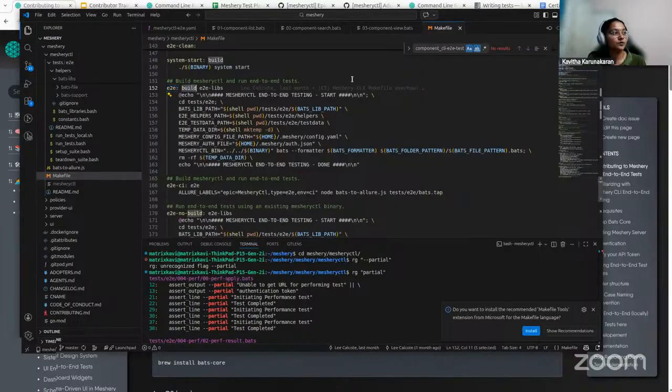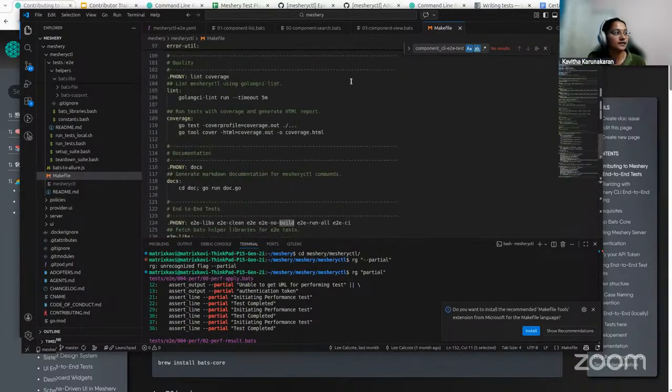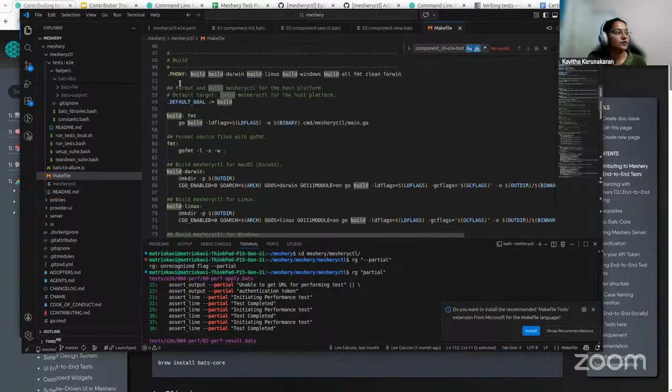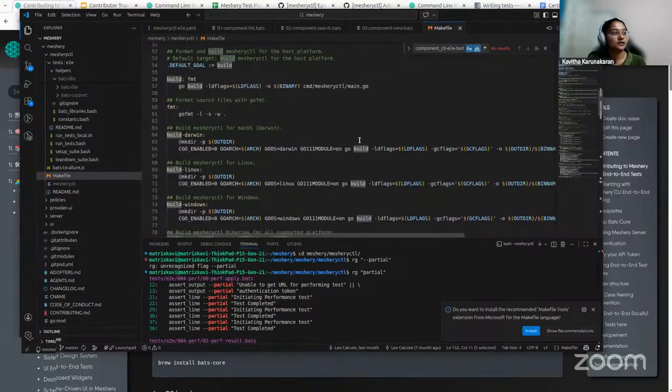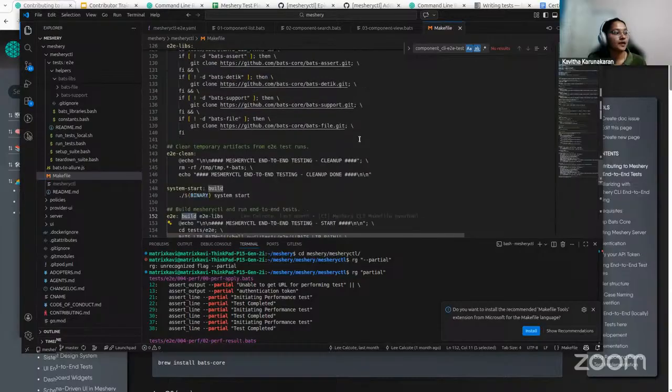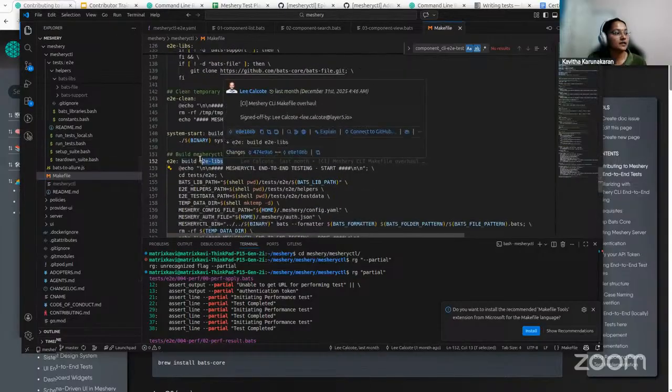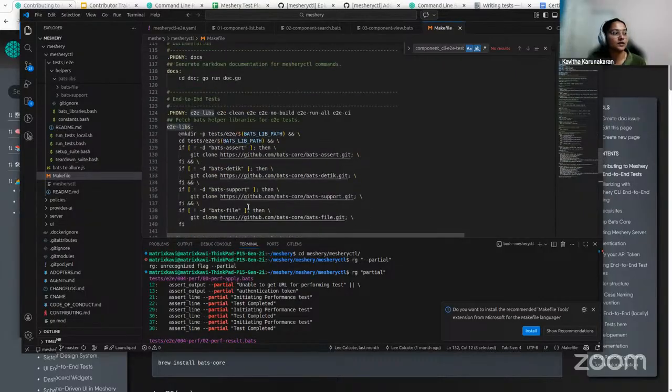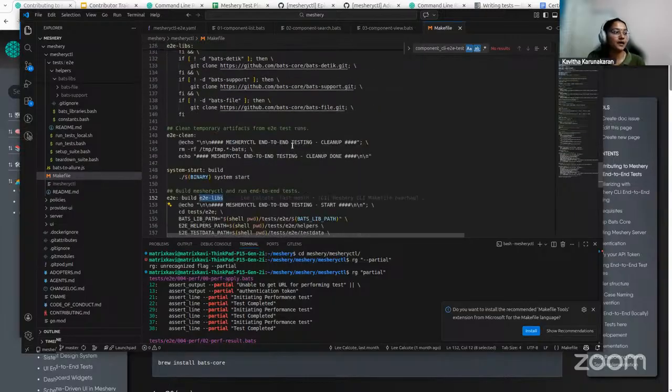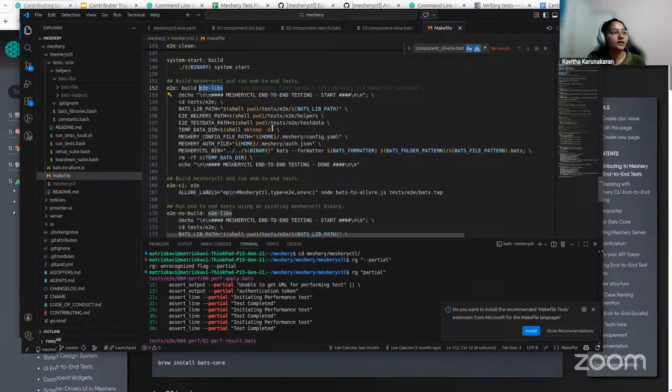First it will go to build and run what exactly is there. If you go to build, it is fmt, go fmt, and then go build. Go build will build mesheryctl, and then make will run the E2E libs, which we saw earlier. This has the helper functions in the bats lib path, and then it will start the end-to-end testing after putting mandatory values over here, and then it's done. So that's how it works.